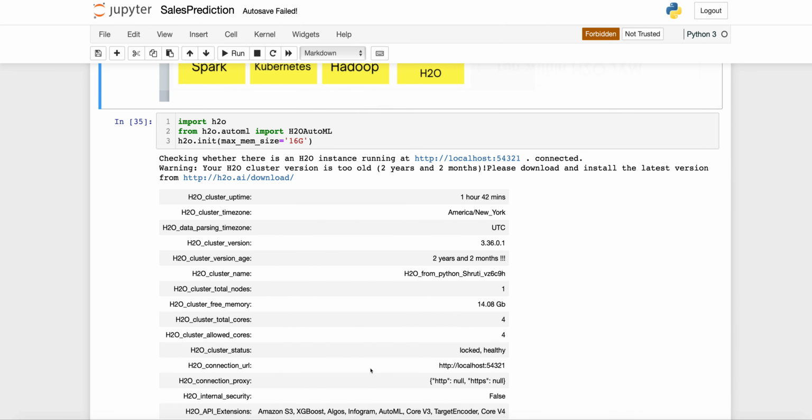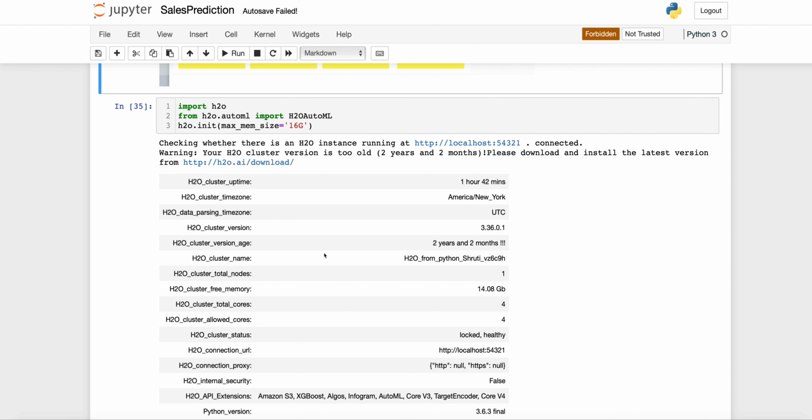Then, rather than just simply boring you, I'm just going to go ahead and import H2O AutoML from h2o.automl. Also import the h2o package. Create the instantiation of H2O, specifying the maximum memory size to 16 GB, which would render the following result sets. So we would have information about the cluster uptime, time zones, free memory, cluster status, which means healthy, number of cores allocated, and so on, including the Python version.